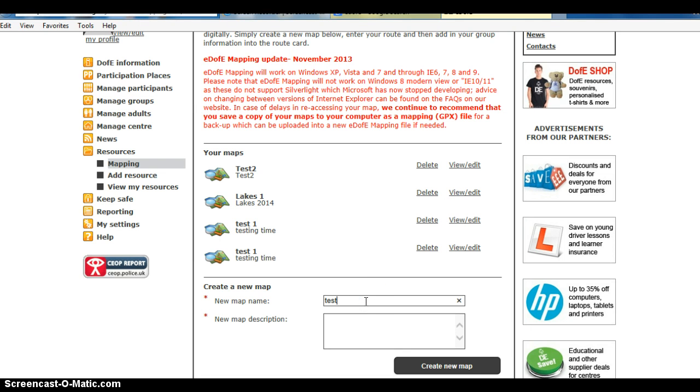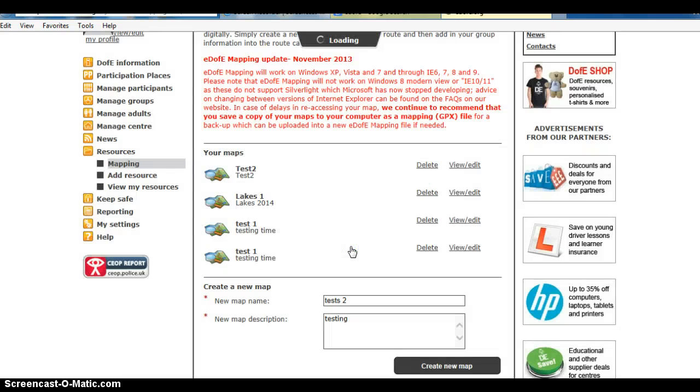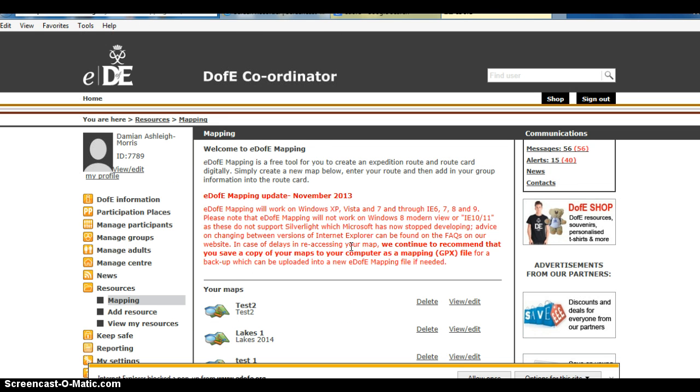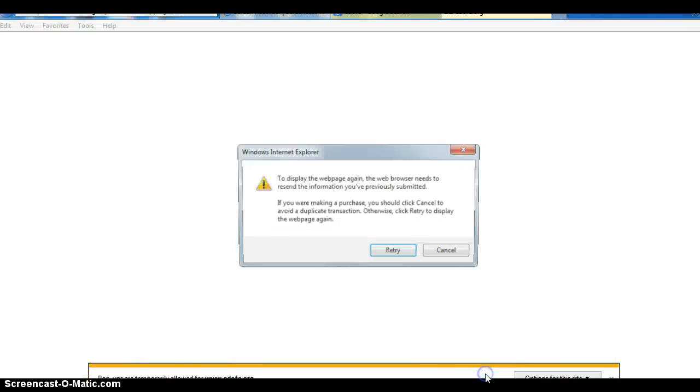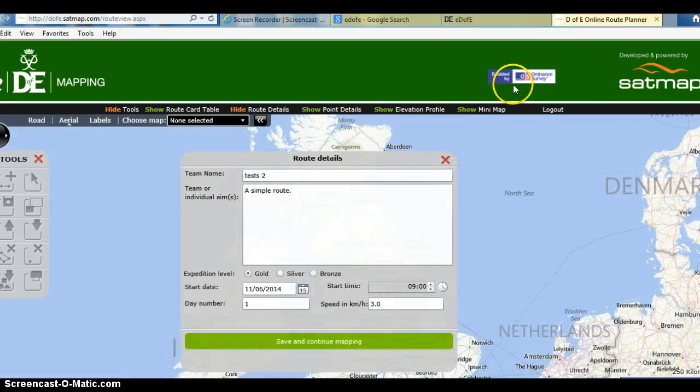So let's just try that. Test 2. Testing, and then create new map. Are you sure you want to create? Yes. We'll say allow once for now, and then you can see that it's now actually navigating away from the EdofE page to the online route system, which is supported by SatMap.